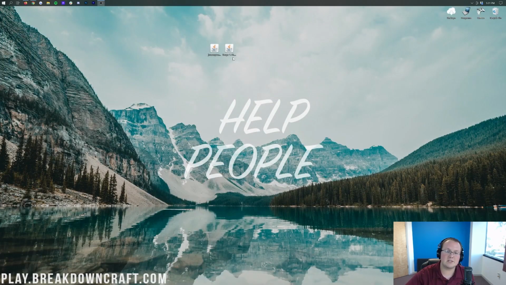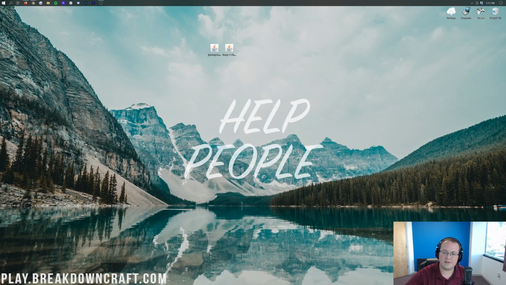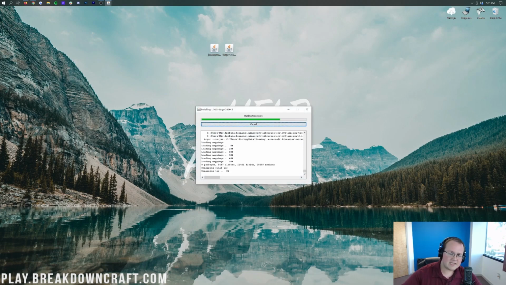Now, if we minimize our browser, we can finally right-click on Forge, click on Open With, click on Java, and click OK. That's then going to open up the mod system installer for Forge here, where we just want to click on Install Client and click OK. It's then going to download, do some things, set some things up, and basically get Forge installed.